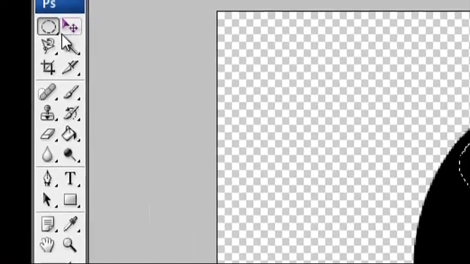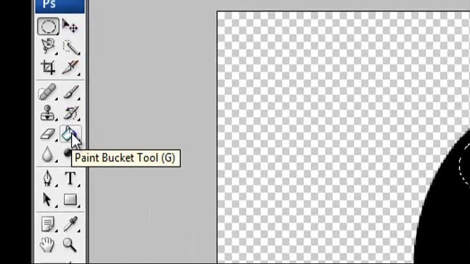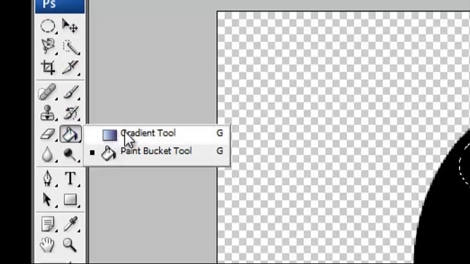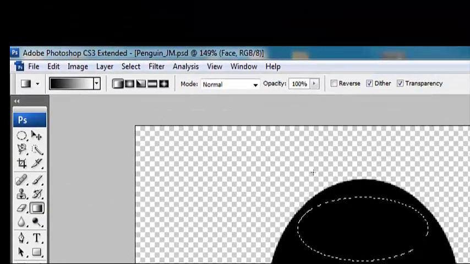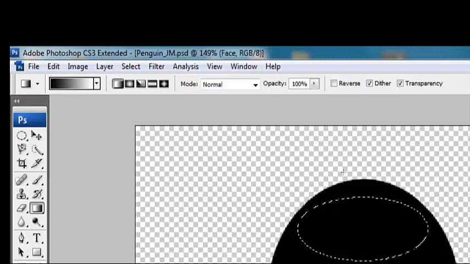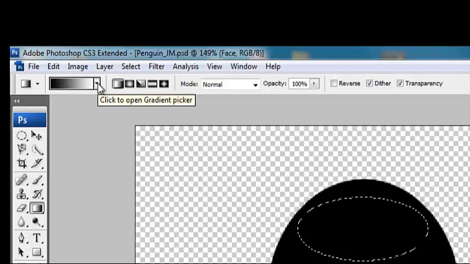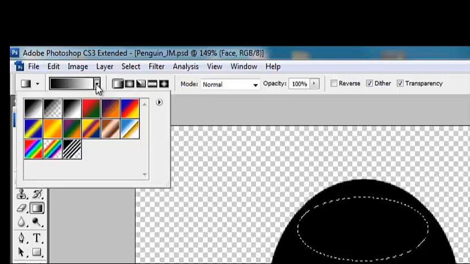Now, we're going to click on the gradient tool. Once again, the gradient tool is located behind the paint bucket tool. So right click on the paint bucket tool and now choose the gradient tool. The gradient tool is just a tool that combines different colors together. On the gradient picker, click on the down arrow and make sure that you have the black and white selection. It's the third one from the left.